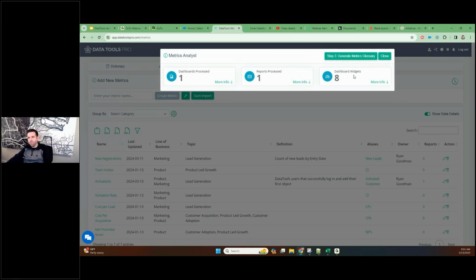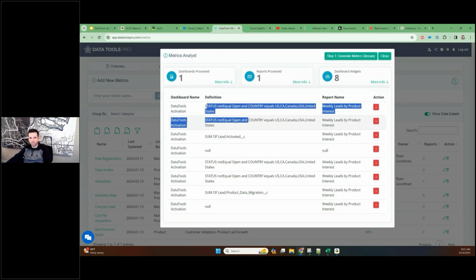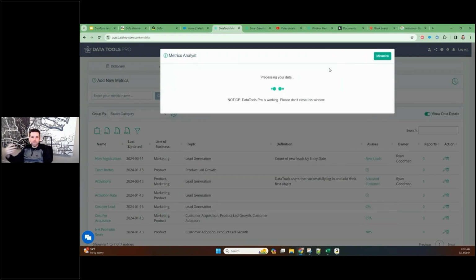Now, if I have 8 widgets worth of data, you can click more info and start to understand how we're pulling definitions. But if we go to step 3, what we're doing now is going through a more involved batch process, and it will tell you and explain what it's doing. It usually takes about a minute, and we are actually rolling through all of this information.